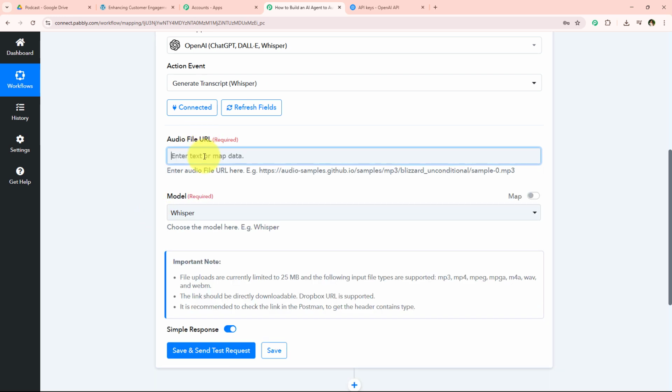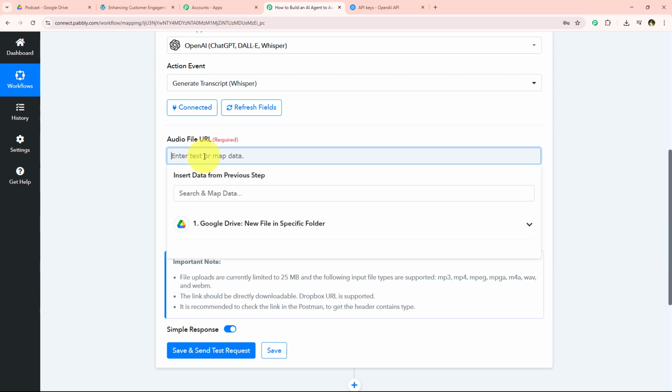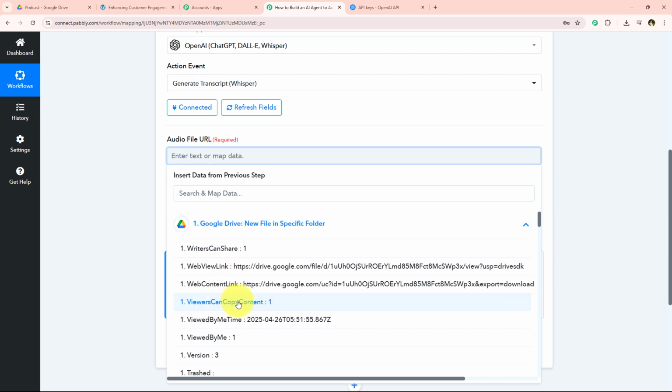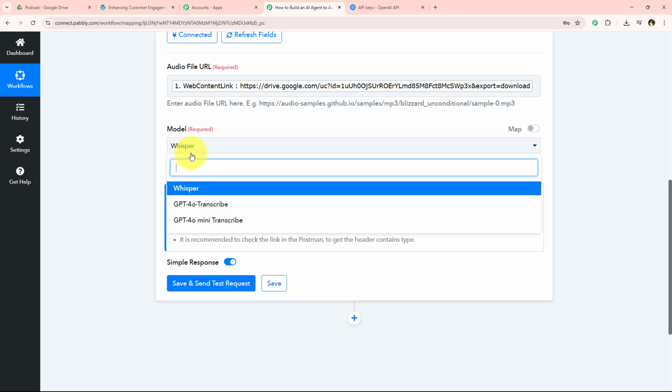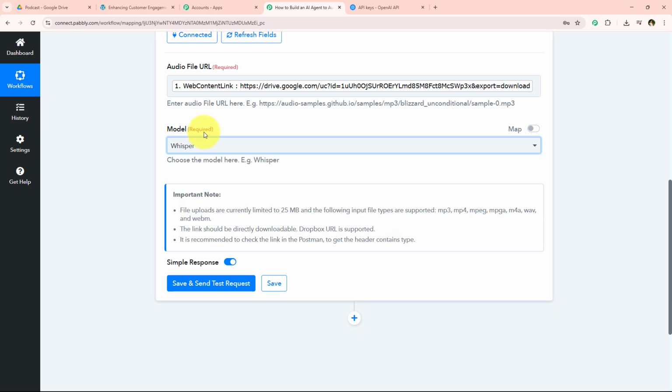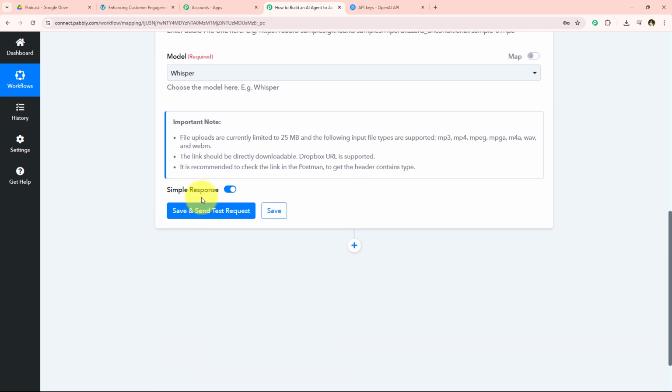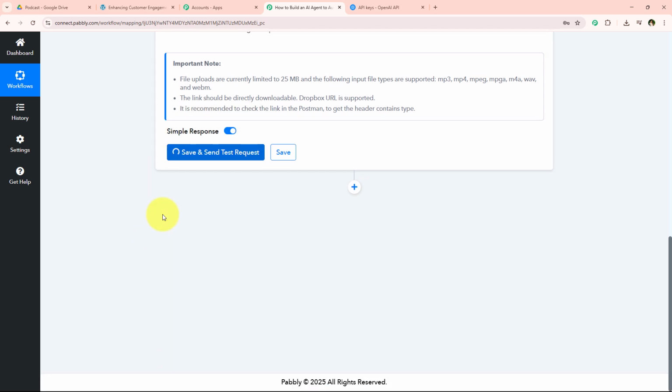So we are simply going to map the details from the response of our trigger application only. As soon as we map these details, my details will automatically turn dynamic and change with every new response received. Alright, so I'm simply going to map this audio file URL right over here, which is the web content link. And now I'm simply going to select the model as Whisper. You can select any of your choice and then we simply have to click on this button which says save and send test request.